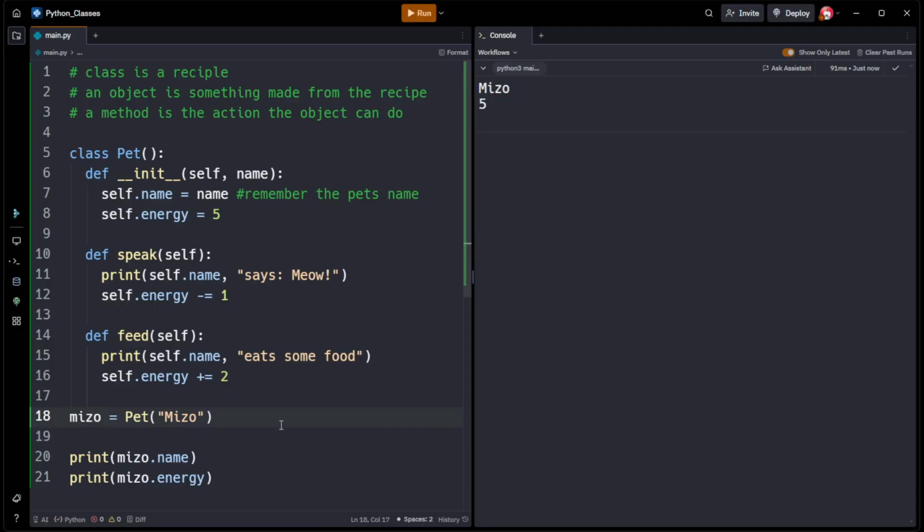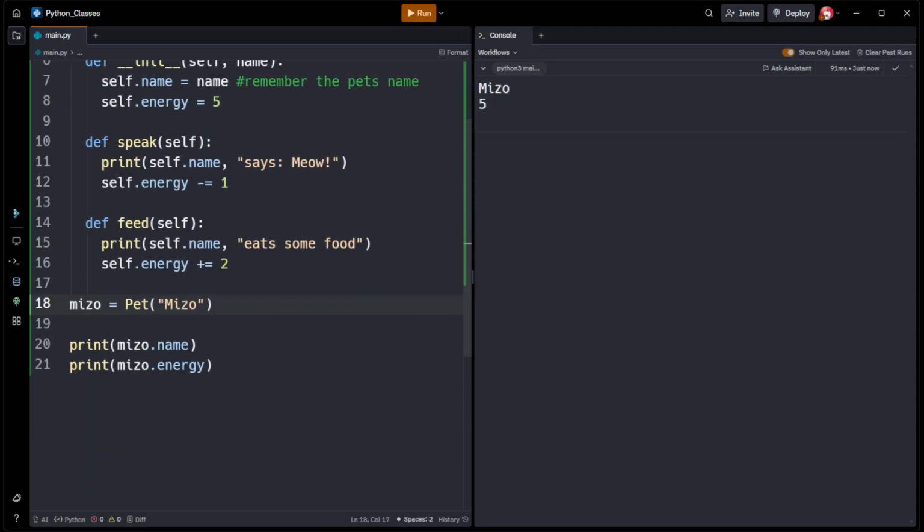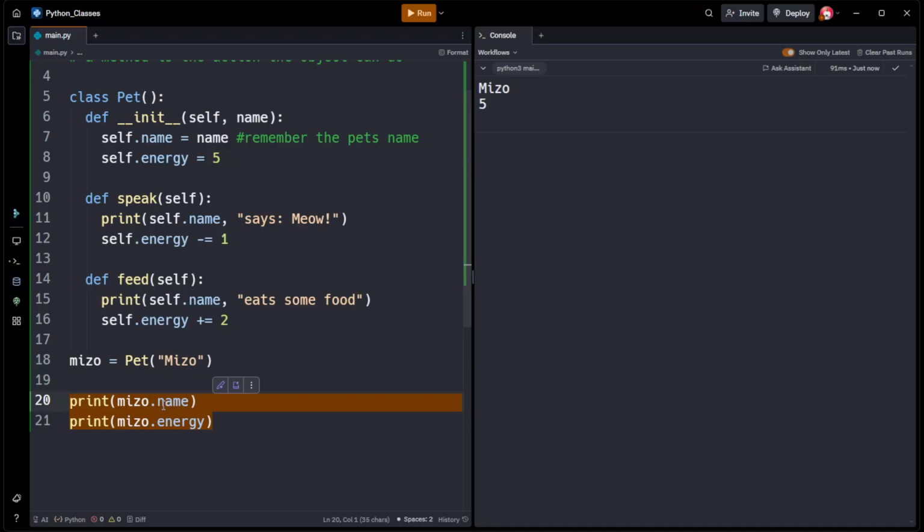Really good. Now I'm going to show you about making the pet do things with methods. So we've defined two things, define speak and define feed. And what we've done so far is we've accessed data within our class right here. So the data we've accessed is self.name and self.energy, right? This is basically the blueprint for what we can do with the Pet class. And these are actions. So let's get rid of these for now.